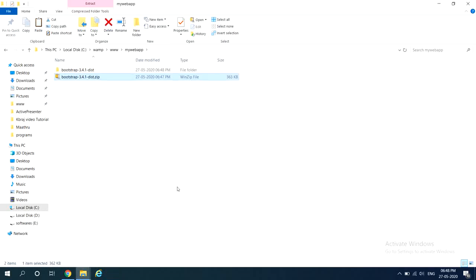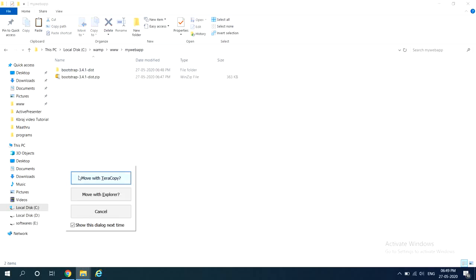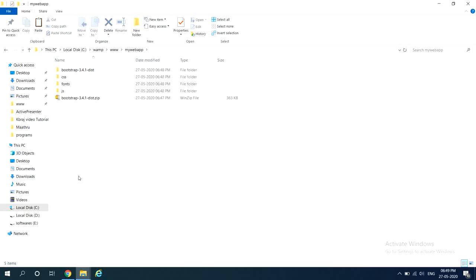It takes some time. Yeah, it's got unzipped. So this folder will be having three subfolders called CSS, fonts, JS. Let me move these folders outside, that is to my web app folder. I will cut and paste here. Yeah, I got my three folders. I will remove the old folders, that is Bootstrap, distributable and the zip folder. Once you get these three things, now you are ready to use Bootstrap.